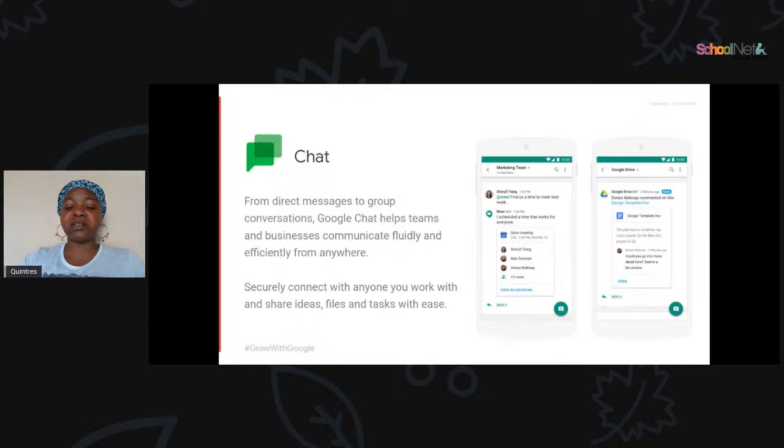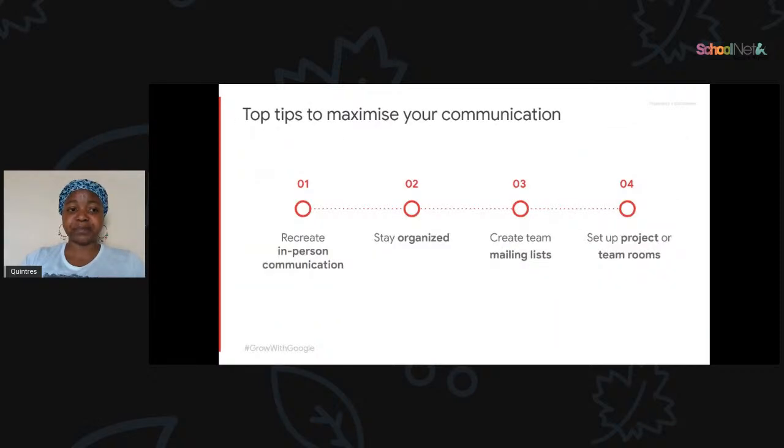It is also built with leading enterprise-grade security, including mobile device management, single sign-on, two-factor authentication, admin settings, compliance, and Vault retention, holds, search, and export. So basically, Google Chat is secure to use for your business. This can be with direct messages and group conversations.